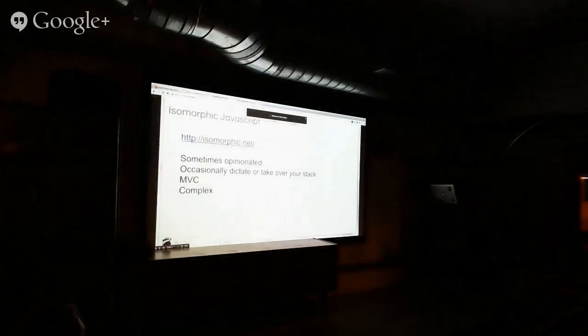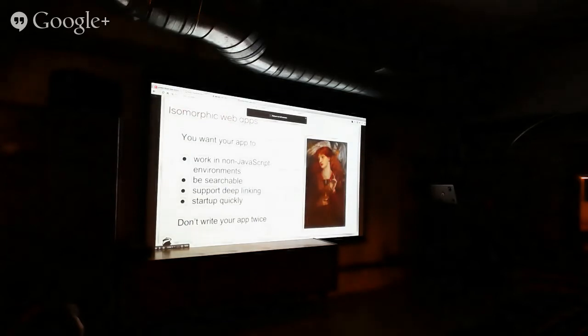We're doing a big project at the moment which has to work in non-JavaScript environments, and that's quite tricky. It also has to be searchable and good for SEO. It has to support deep linking, so you can jump into the app wherever you want, and when you load a page, it loads straight away. You don't want a delay while your app boots up in the browser. And we didn't want to write our app twice.